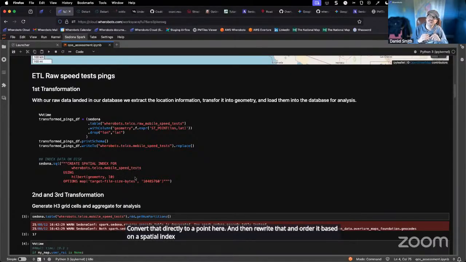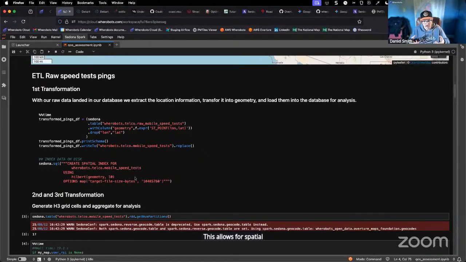And this is less of the spatial index that you would think of when you're using PostGIS, like a GiST index or a B-tree. What this does is actually reorder the data on file according to a space filling curve. This allows for spatial filter pushdown, or predicate pushdown, to be facilitated at a high rate of speed.